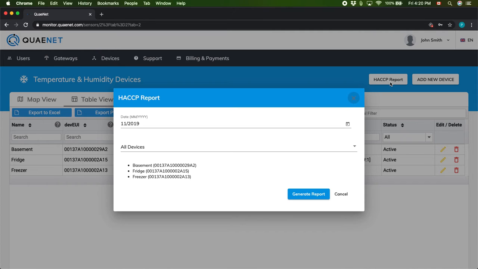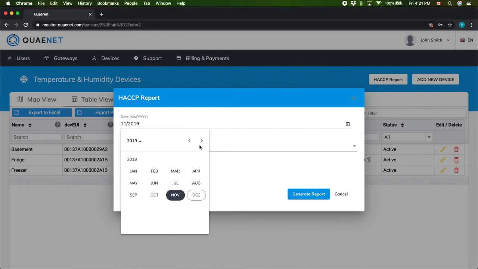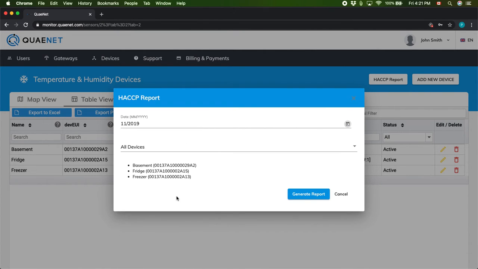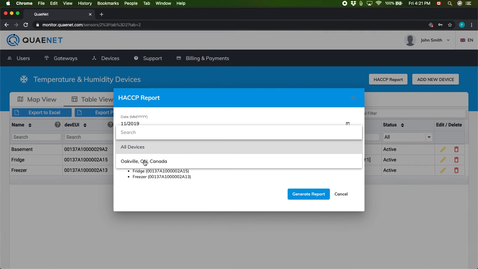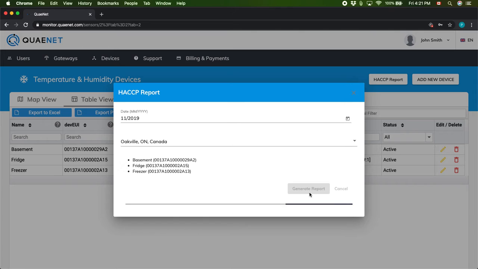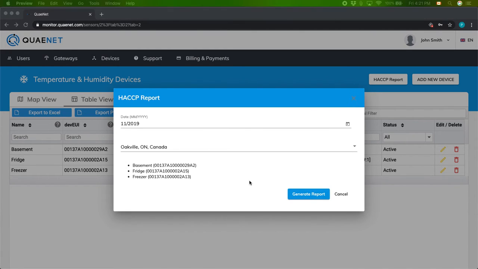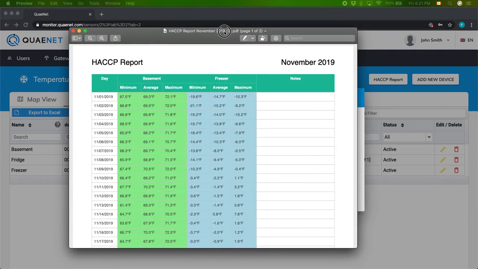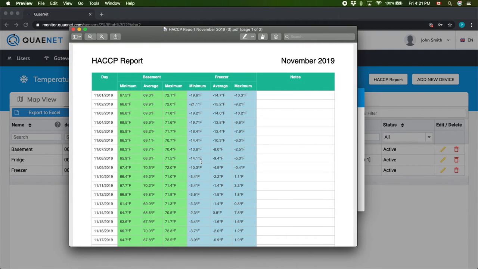This pops up a window. We select the month for the report and choose the location. For this demo, all our devices are in Oakville, so we're ready to go. Click Generate Report. The system generates a PDF with daily data for each of your sensors.